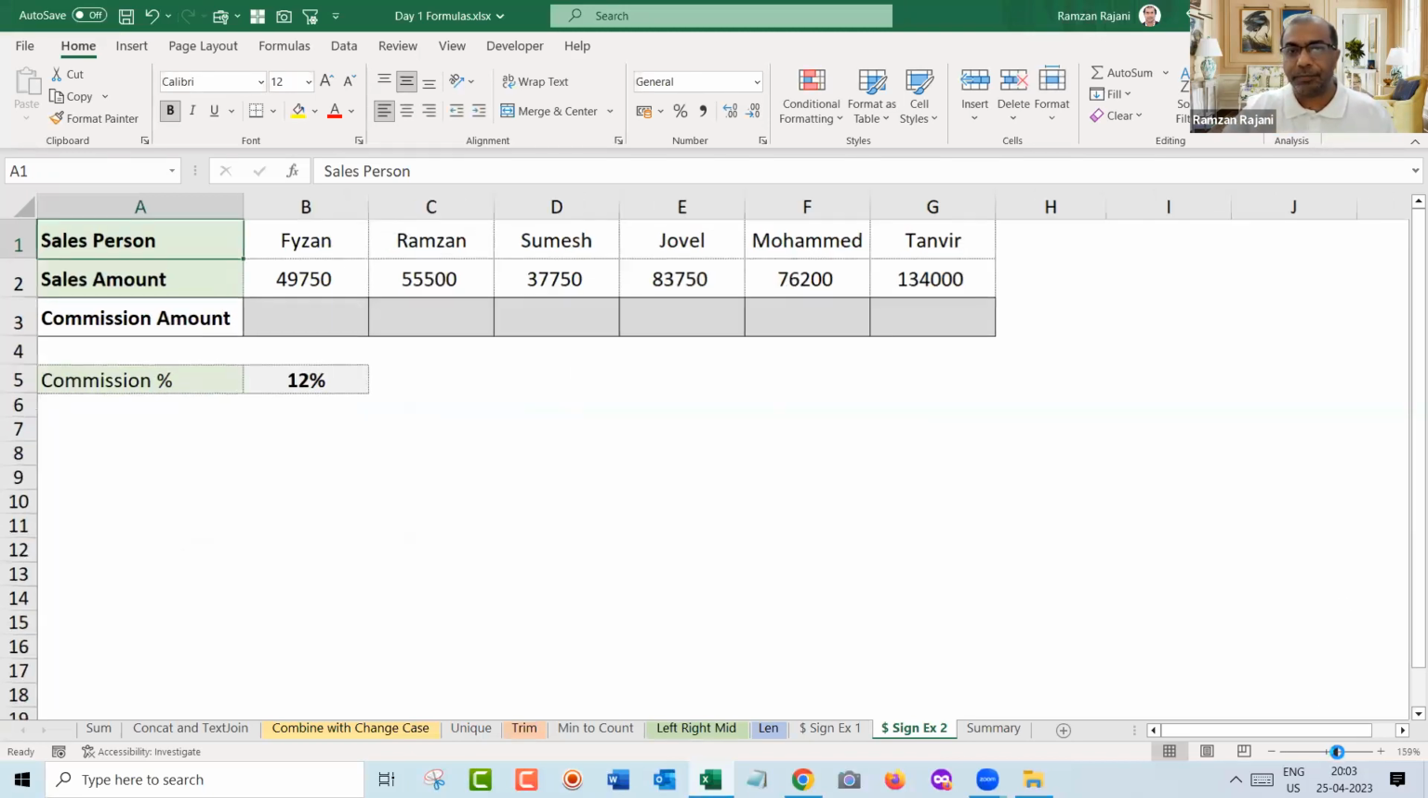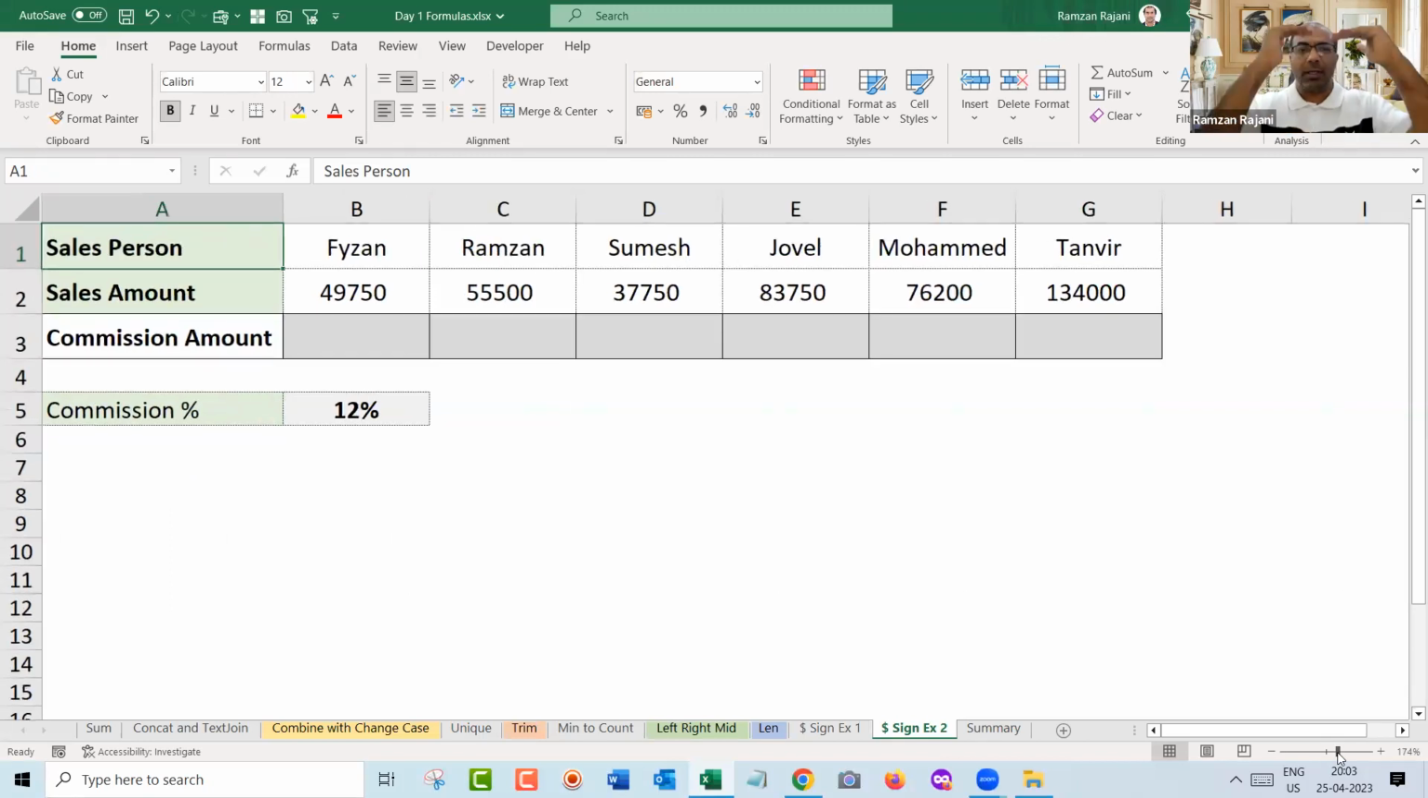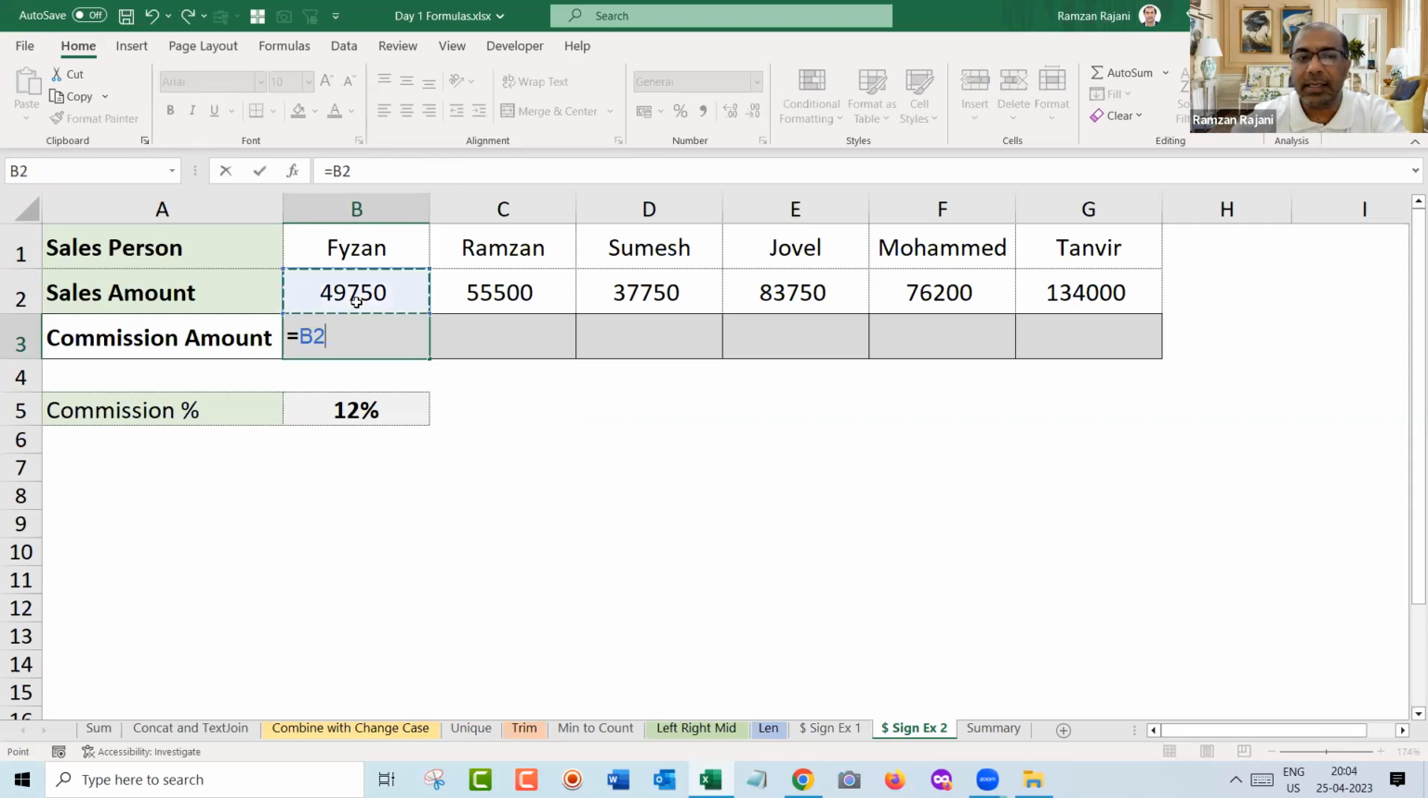Now friends, you get this. Here you see the data is the same, but it is arranged like this. Here, if I want to calculate the commission, the company said give everybody 12% commission. So I say equal this amount into 12%. Agree? Simple formula: sales into 12%. So you will get the 12% of the sales amount.